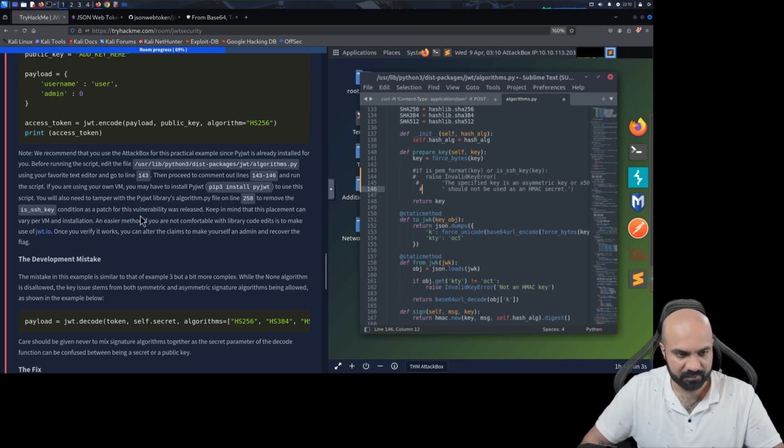All right. Condition as a patch for this vulnerability was released. Keep in mind that displacement can vary per VM and installation. An earlier method, if you are not comfortable with library code edit, is to make use of JWT.io. Once you verify it works, you can alter the claims to make yourself an admin and recover the flag. All right, so either we can do this or we can go with the JWT, right?